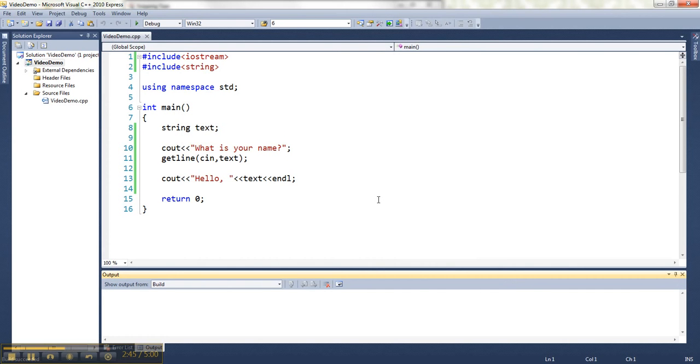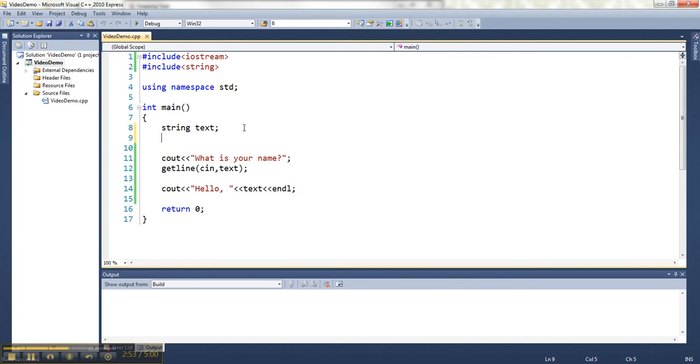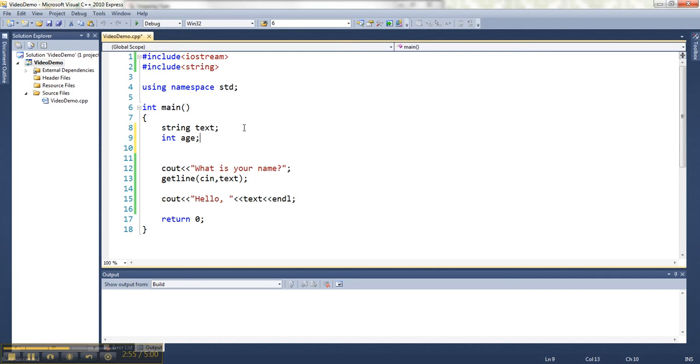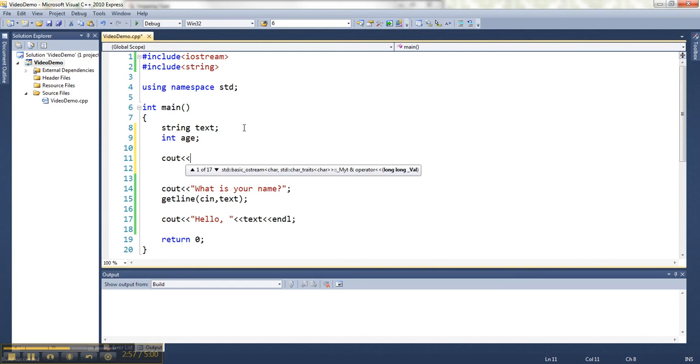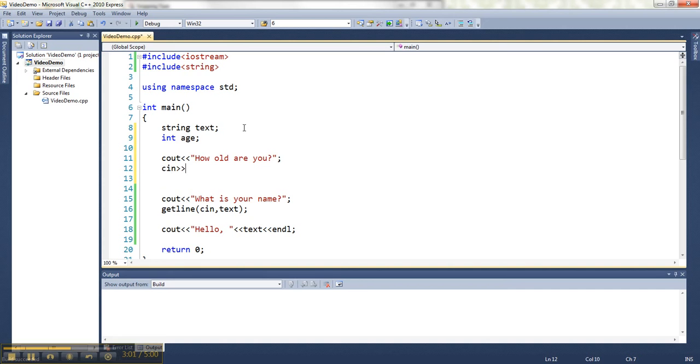Now there is one tiny issue, and that's that if I'm alternating between getting numeric values and getting strings, then this guy causes a little tiny hiccup. So say I was going to ask how old I am as well. How old are you? And I cin into age. And then I use this guy. I just want to show you what happens. So I'm going to run it.